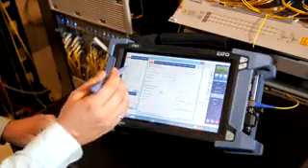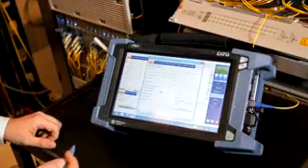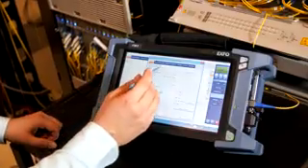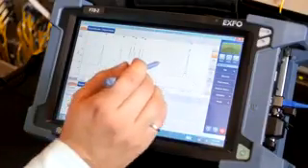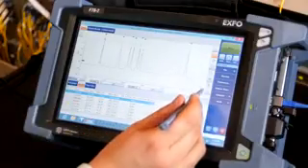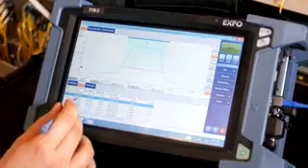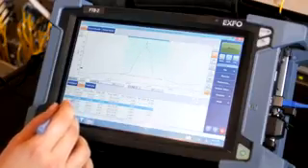Given I know I'm working on a 50 gigahertz grid, I can come here and put a 50 gigahertz channel width in my analysis setup. I click OK, then push start, and I can make a new measurement. So I see all my channels are properly defined. Channel 1, 2, 3, 4, etc.